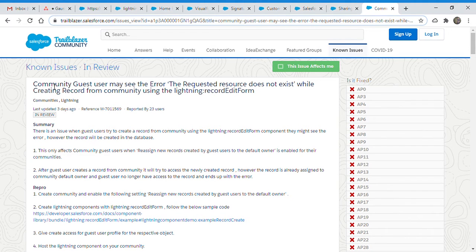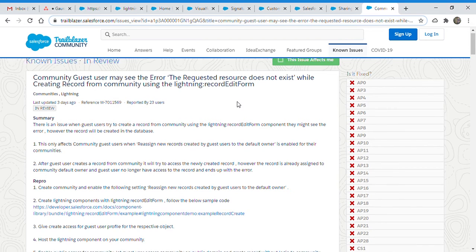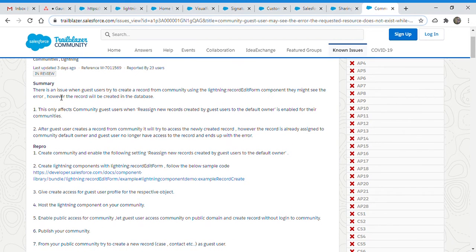It's affecting us as a result. This is about community guest user, which is the same as site. See: the requested resource does not exist while creating a record from community using the Lightning record edit form. So this is the same issue that we have. What is happening is there is an issue when a guest user tries to create a record from community using the Lightning record edit form.